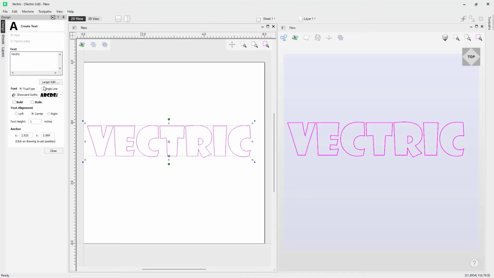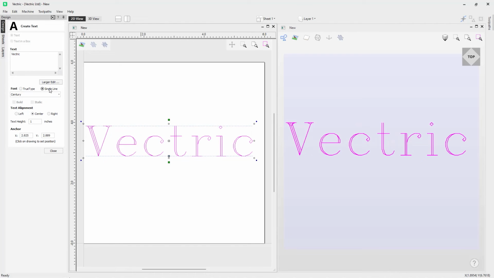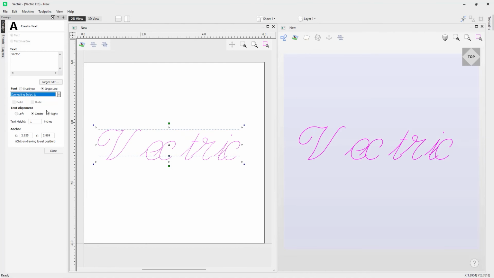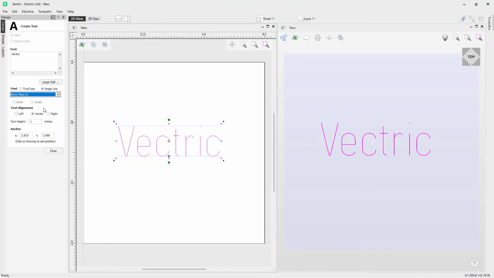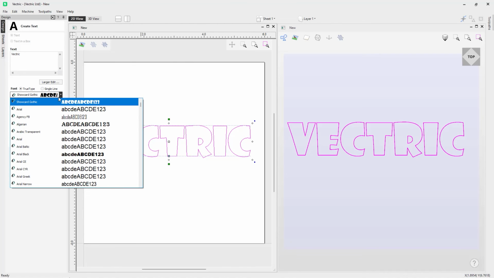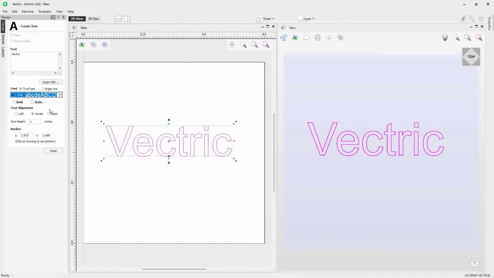So now we're going to look at the single line fonts. Single line fonts are fonts that we actually include with the software, and these are perfect for quick engraving. You can see we've got a selection of different fonts that you can choose from in here. So let's just go back to the TrueType, then we're going to go back to Arial over here.